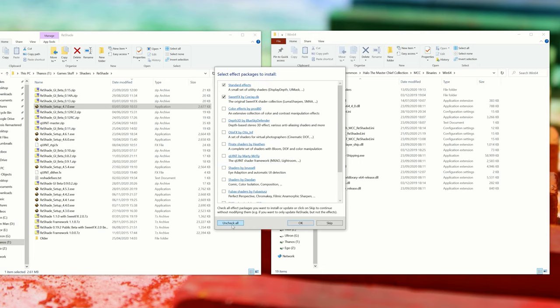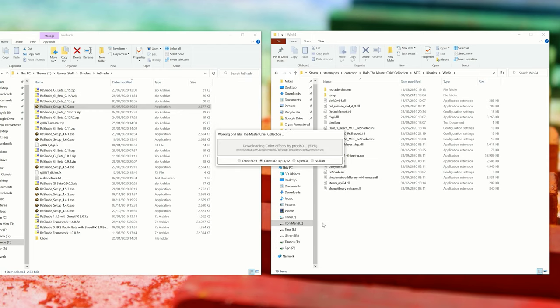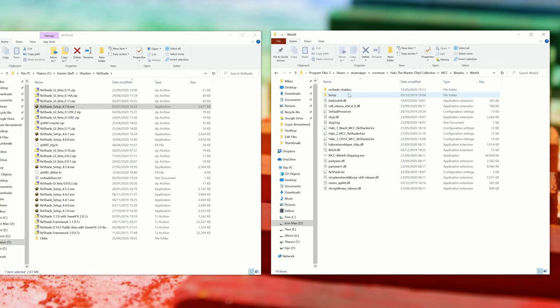It should automatically detect what version of DirectX it's running. But if not, just click DirectX 10, 11, 12. And then check all on the first page here. Click OK. And then for the rest, just click OK and wait for it to download all of them. And once that's done, you should now see a Reshade-Shaders folder under the Halo Master Chief Collection Win64 folder.